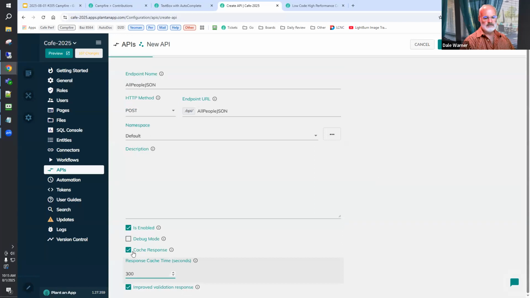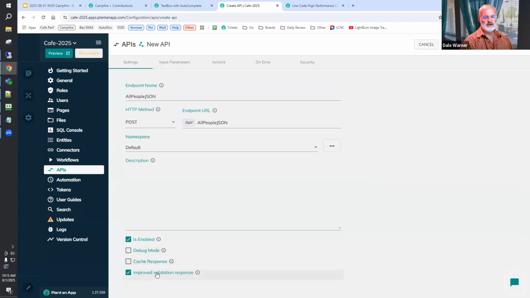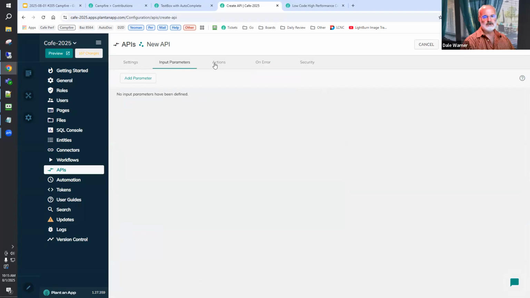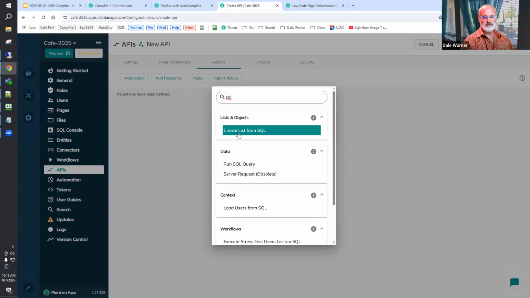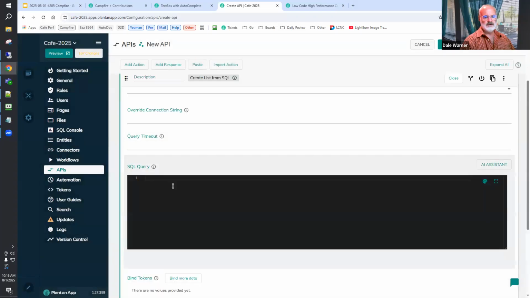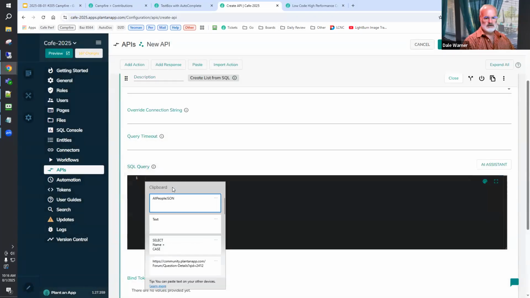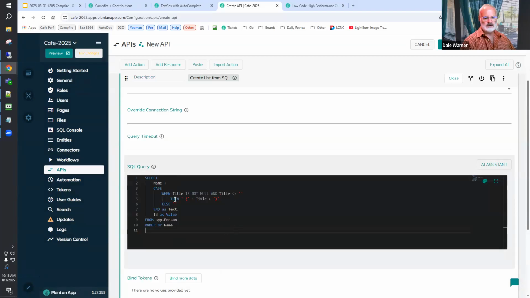Actually, I'm going to save this until we get it right because I don't want to cache the response until we've got the good output. So we'll test that. It'll have no inputs because we're just going to return everything. We're going to do a load, create list from SQL and use the exact same query that we had a minute ago. So we're going to get text and value. This SQL could be anything. Doesn't matter. I'm just doing the easiest thing that we have here.